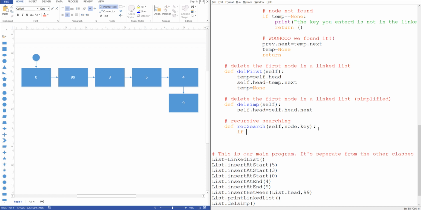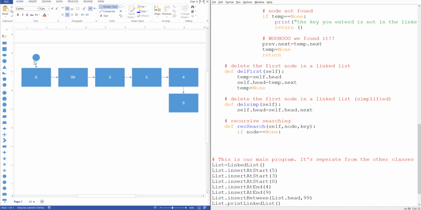I'm going to say, let's check if it reached the end. If node is equal to none, which means I jumped through all of my linked list but didn't find any node with the data equal to the key, I'm going to return false, because that means that the key that I gave is not in my linked list. It's not in there. So I'm going to return false.